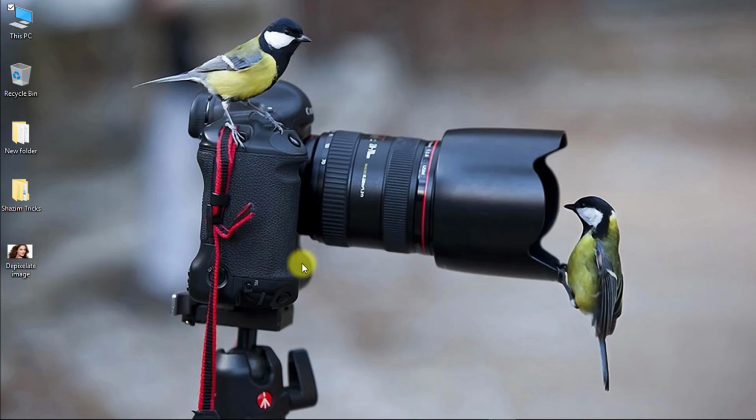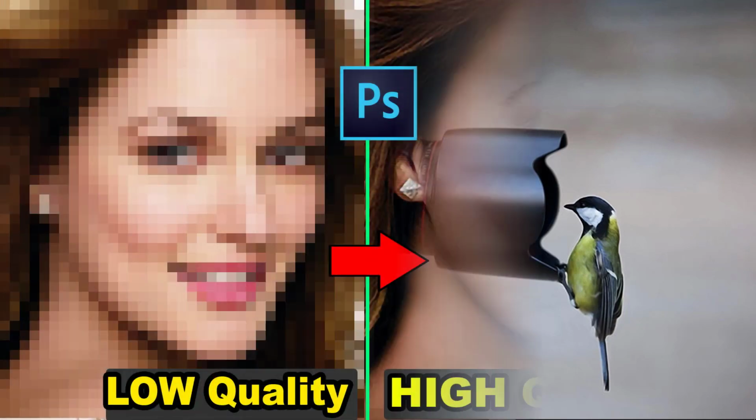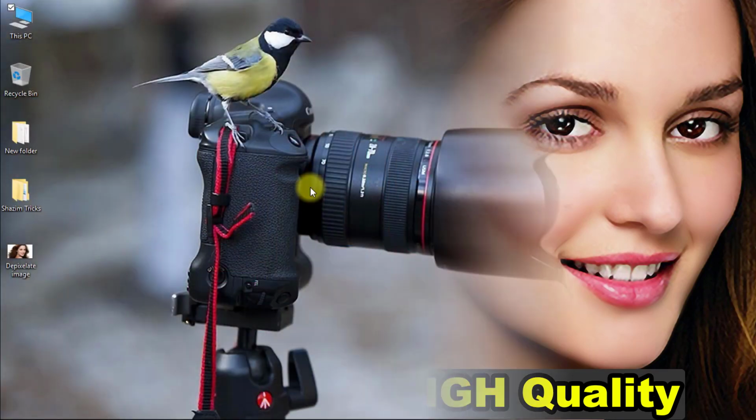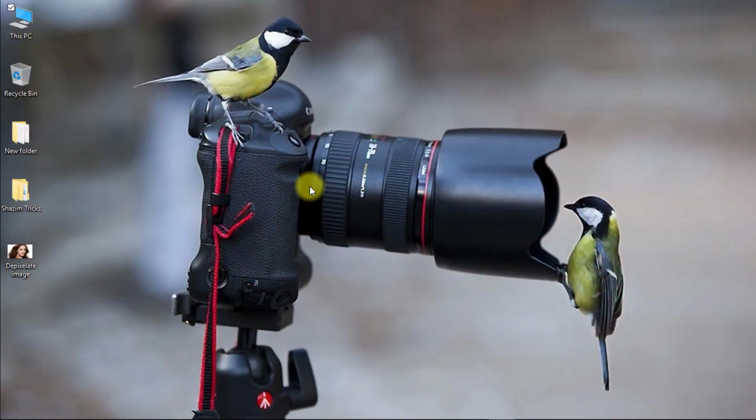Hello guys, I'm Shazim. Today I'm going to show you how to depixelate images and convert low quality images into high quality images in Photoshop. So let's get started.